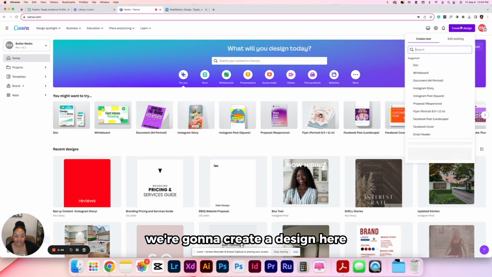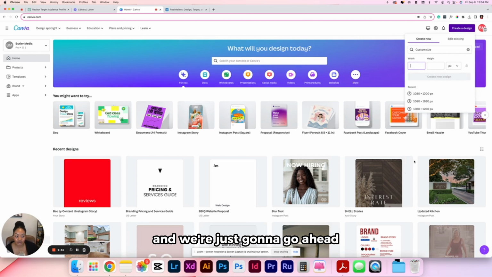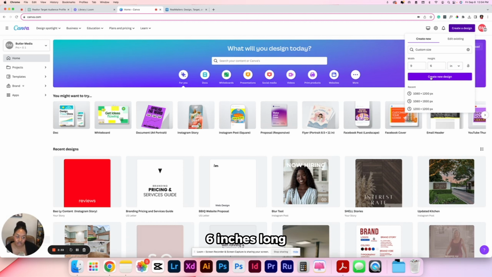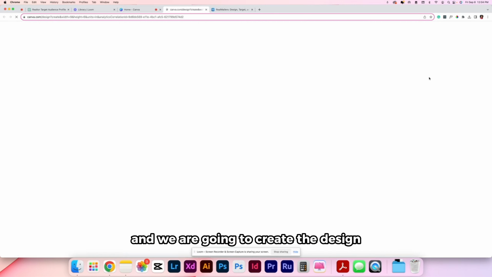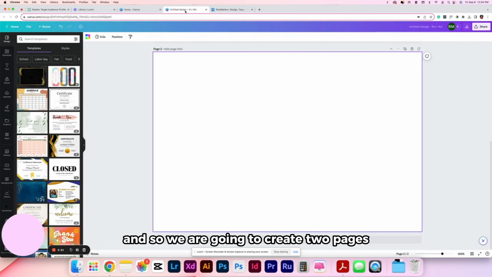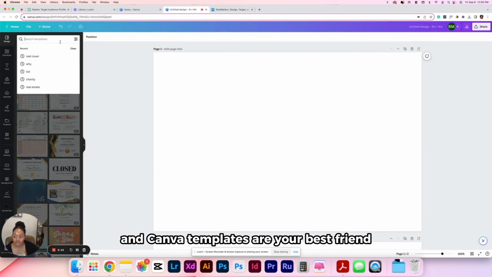We're going to create a design here, and we're just going to go ahead and stick with the custom size. We're going to change it to inches, and we are going with 9 inches across, 6 inches long, and we're going to create the design. Now we do have a 2-sided postcard with this system, and so we are going to create 2 pages, and Canva templates are your best friend if you struggle with design.